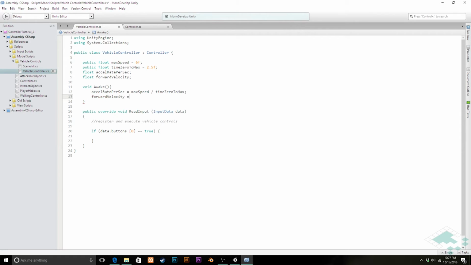The other thing I'm going to do, and this isn't entirely necessary, but just in case, is I'm going to make sure that our forward velocity is set to zero, so that our vehicle isn't kind of drifting when it first appears. Just in case.